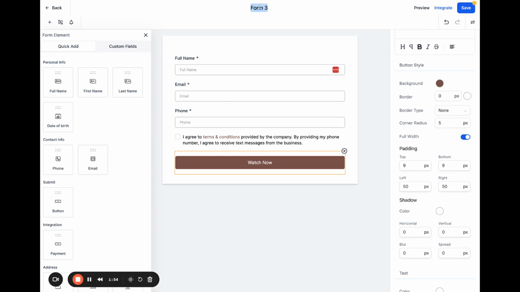Okay, let's give it a name. That way everything stays organized on our end. So this is Community Ascension Funnel Opt-in. Okay, make sure you save your work.